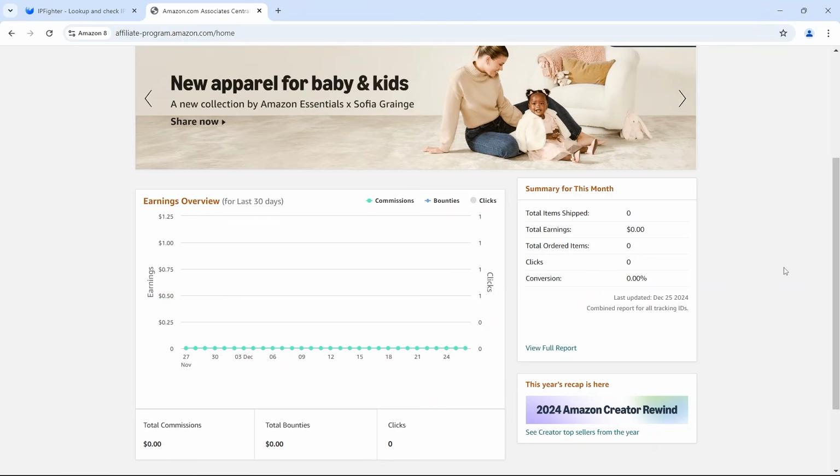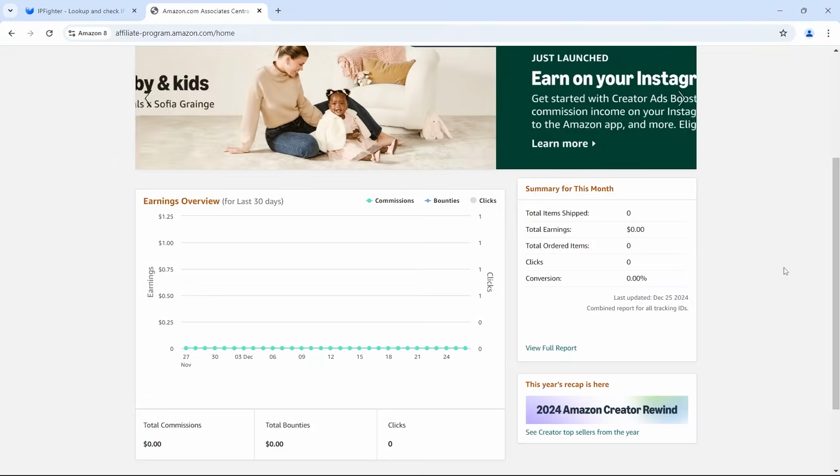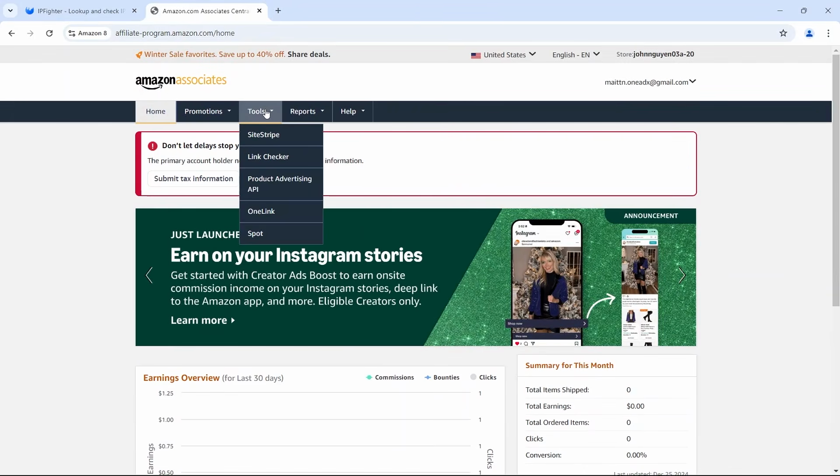Next, you access the dashboard section to track the number of clicks and the amount of commission you earn. The current account is newly created, so this section has no information yet. So how to get product links to do affiliate? On Amazon, there is a tool available to support users to get affiliate links, SiteStripe.